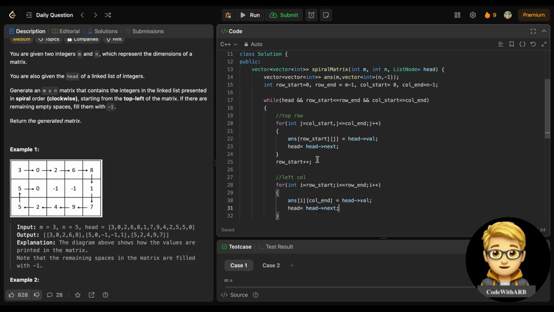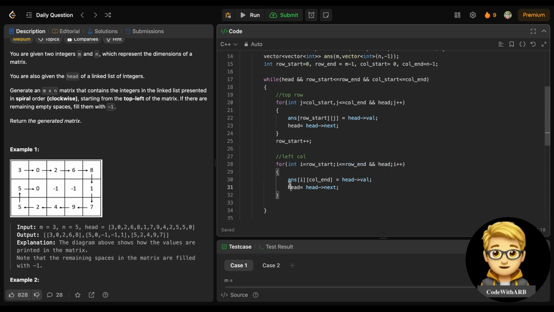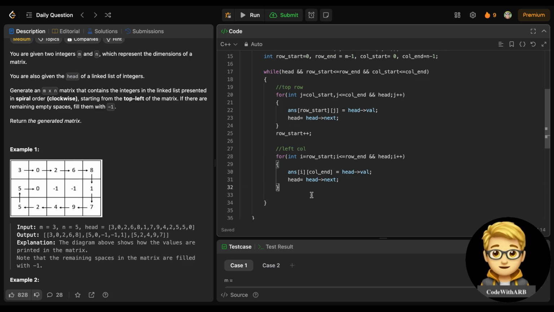Okay, one thing I missed here. When I'm changing the head to next, it is possible that head is null, right? So if head is null and we are not checking that here, this will give an error. So we will also check for head here. Same goes for here, because we are always increasing our head value to head next. It's possible that head will reach a null value and we are not checking it, so we will get an error.